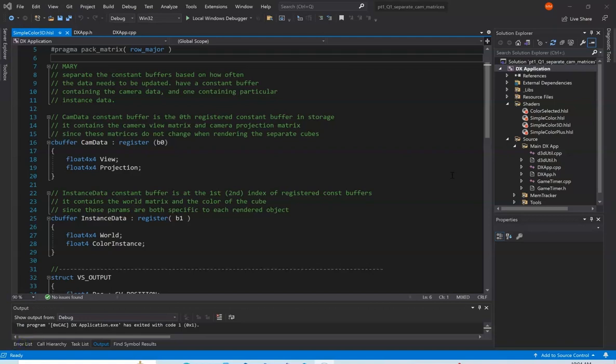Hi, this is Mary Montgomery for Homework 3, Part 1, Question 1, Separate the camera matrices. So first we're in Simple Color 3D, where we had to separate the constant buffer into two different buffers, one holding the camera data of the view and projection matrices, the other holding specific instance data of the world matrix and the object's color instance.